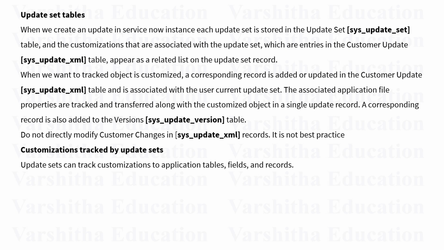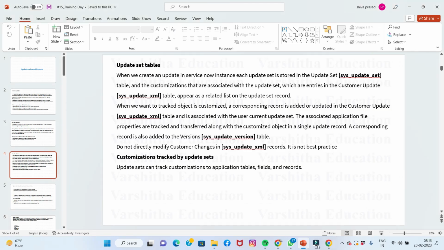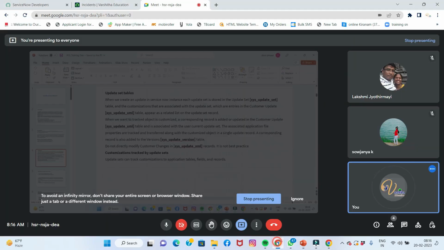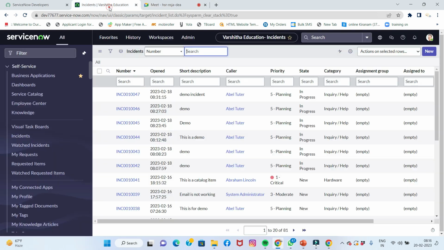So when we want to track that an object is customized, a corresponding record is added or updated in the customer update. So for example, let me go to the instance, just a minute, I'll show. See, this is our user interface. You can see the local update set.